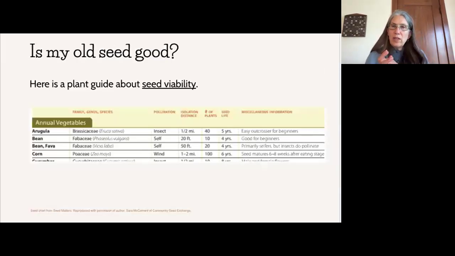Okay, and then I think Denise had asked this question earlier about is my seed viable or not? So this would be the chart. This is the chart that I'm going to send you. And so you can see arugula seeds are good for about 5 years. Also, all this information is in the seed garden book. And there's a couple other places. Seed Savers Exchange also has a list of that.